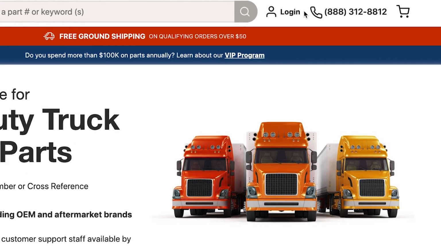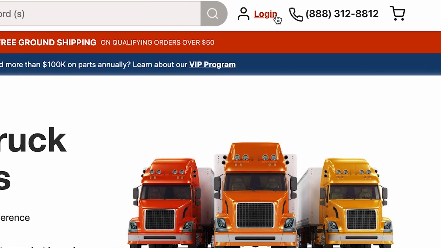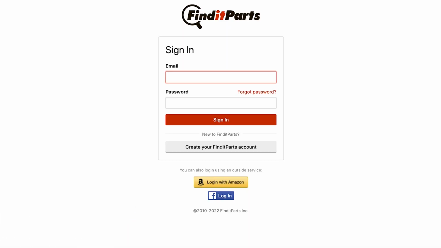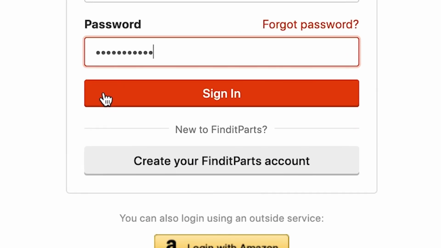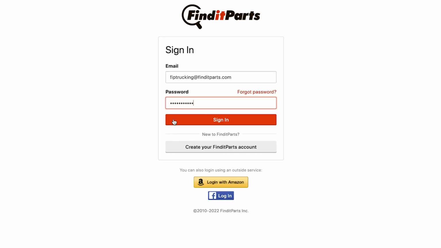To begin, go to FinditParts.com using any browser of your choice. At the top of your screen, click the Login link. Log into your account using your email address and your password. Then click the Sign In button. If you do not have an account, click the Create Your FinditParts Account button. Registering an account is quick and easy. For this session, we'll assume you already have an account.